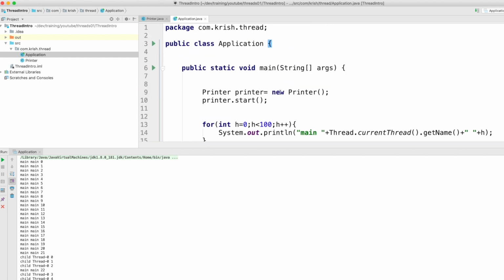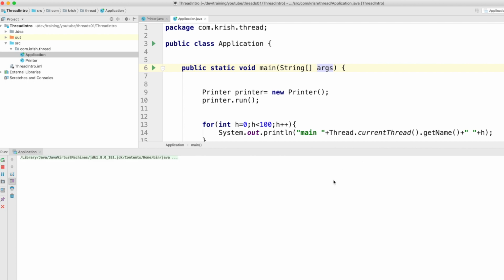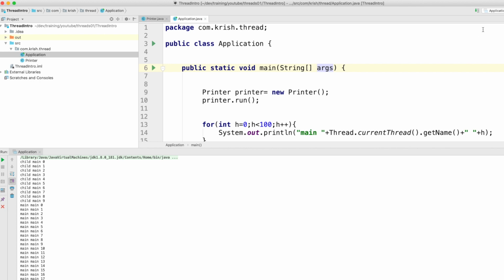Now I'm going to call the run method without invoking the start method, and let's execute again. You can see the thread name is now main, always main. First is main and second is also main. You can also see another behavior: it always executes the child before it executes the main.